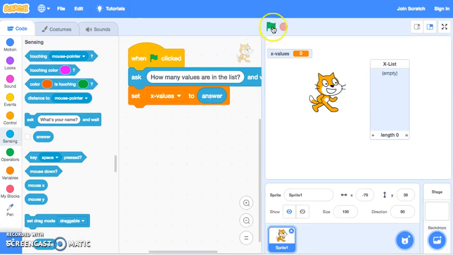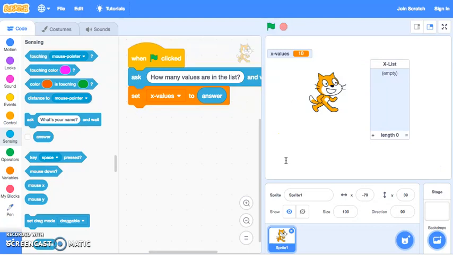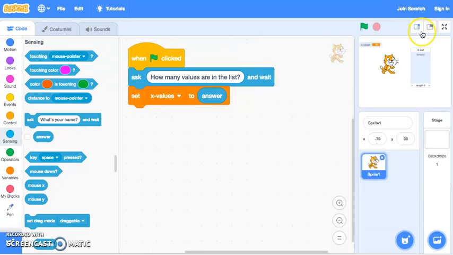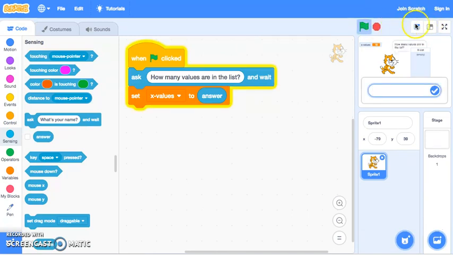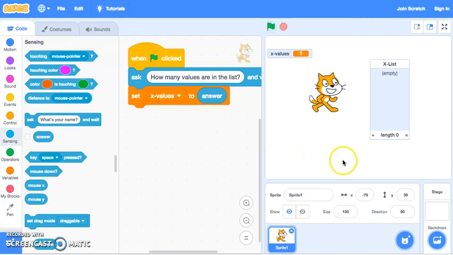Okay, so for example, how many values are in your list? Let's say I have 10 values. So we'll notice my list is going to be 10 values long. Let's make this a little bit smaller. Or I could run this again and we could say how many values are in your list, and we could type in 5, and we'll see as we go here our list will become 5 long. So this is the start to our program.